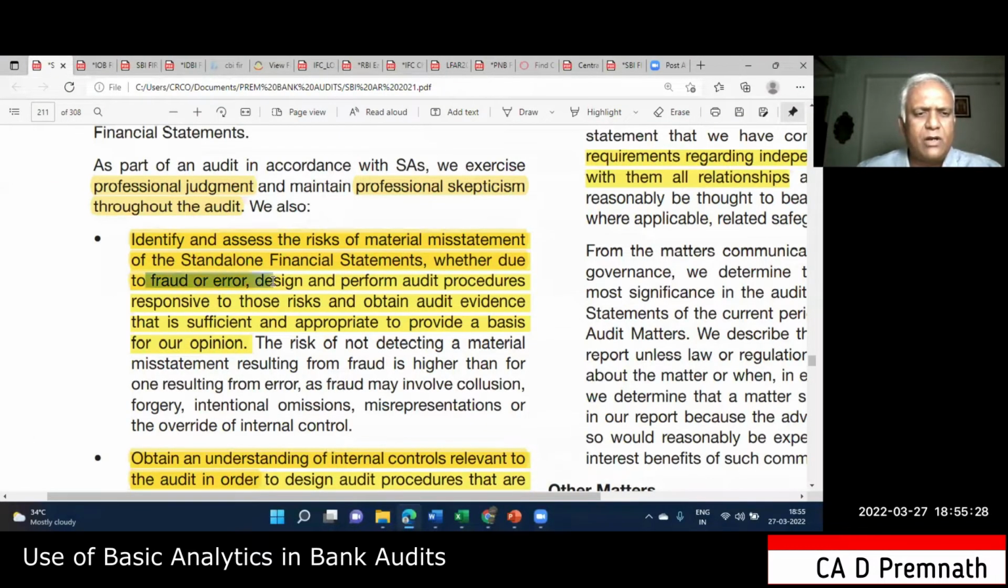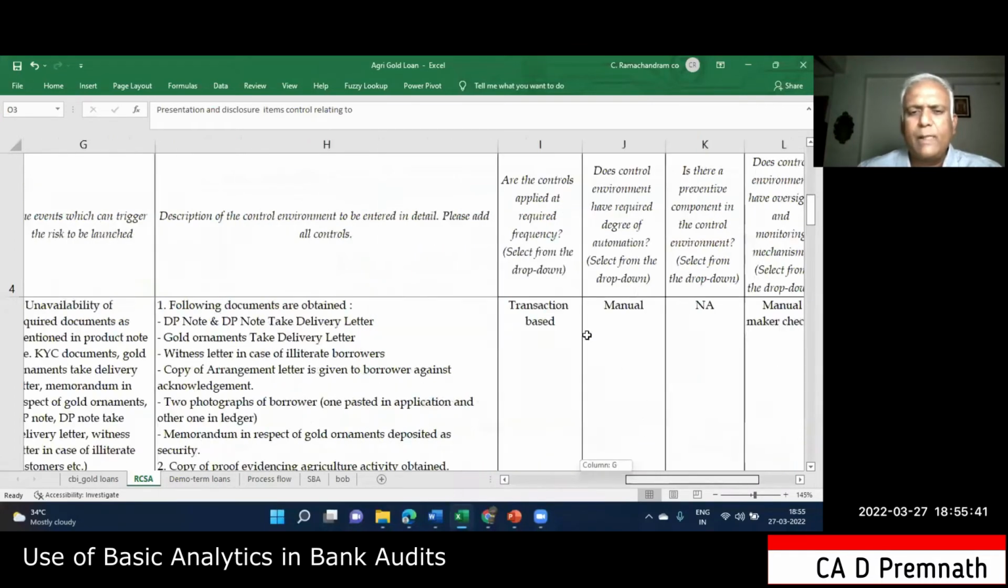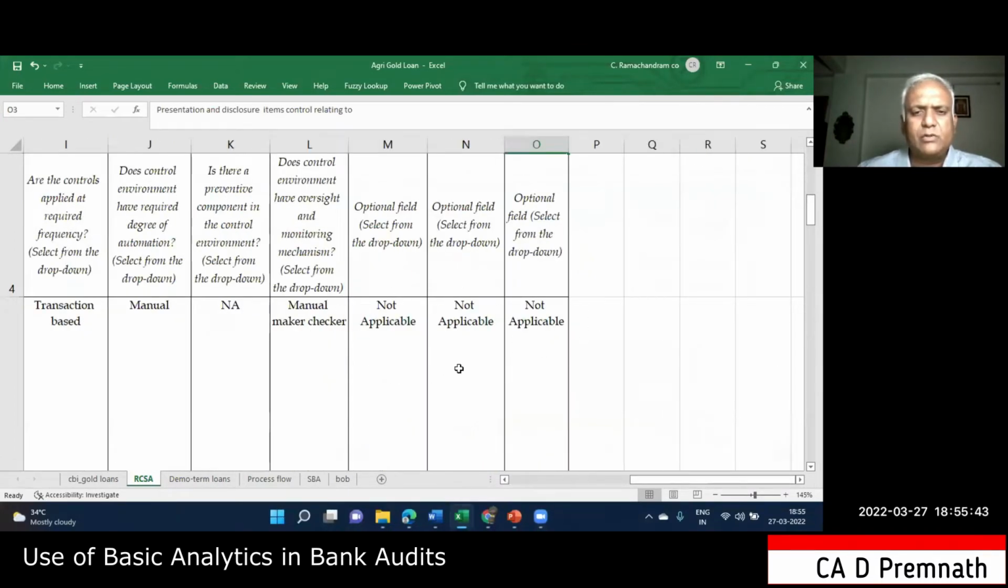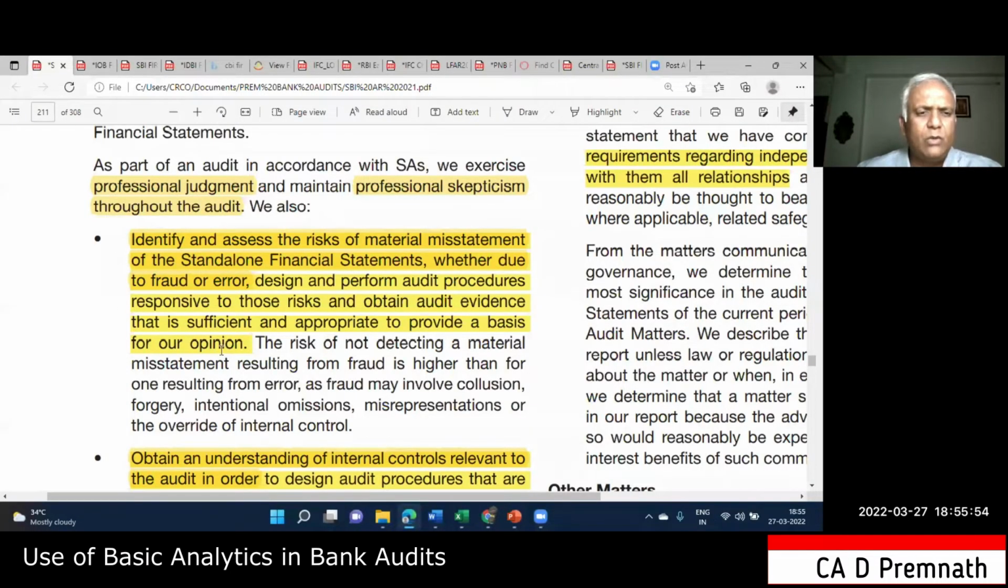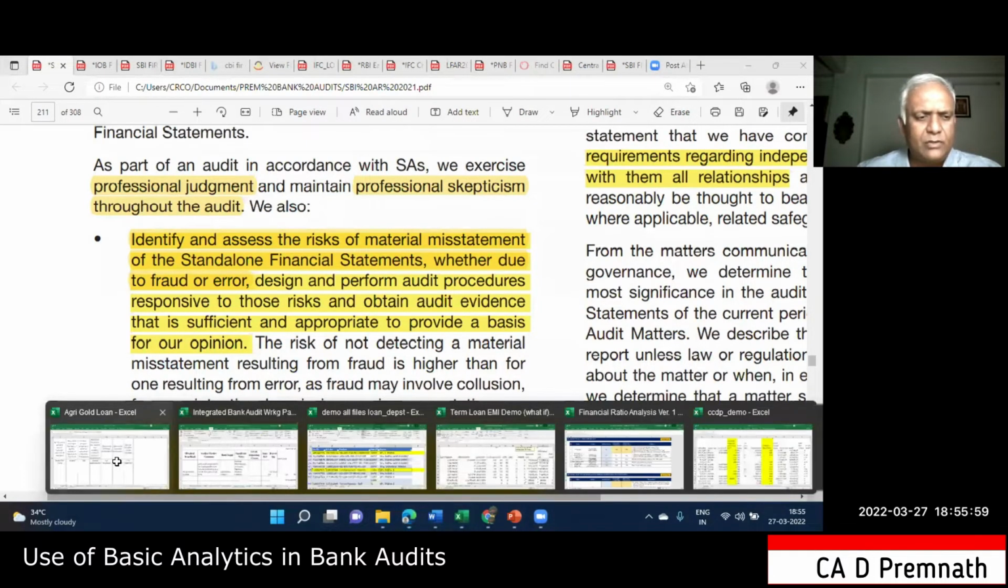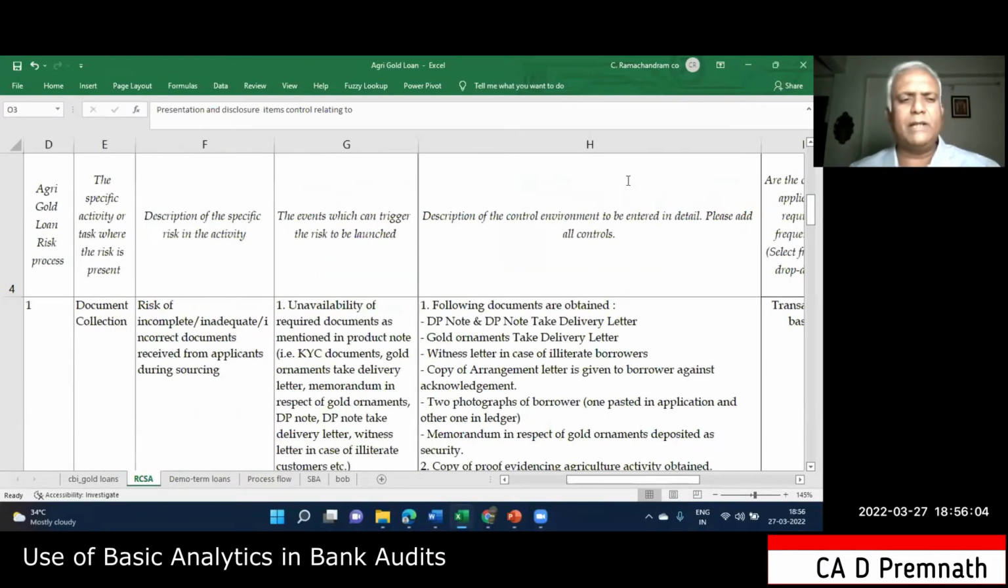Then whether this risk is due to fraud or error, and now I am designing an audit procedure to obtain audit evidence for my opinion. What is my opinion? Here, my opinion is, if it is not applicable, then it is true and fair. So what I am stating theoretically, I am trying to convert that theory into a practical worksheet here.